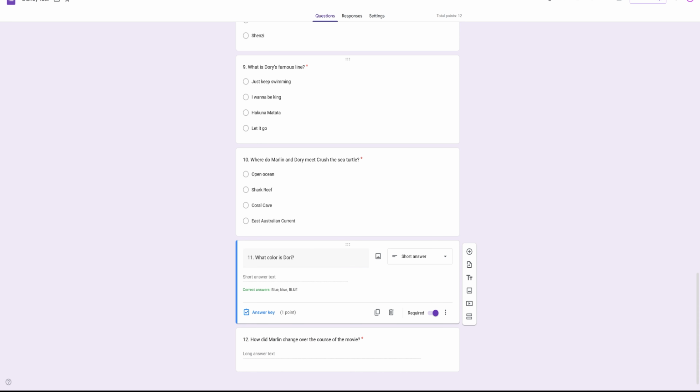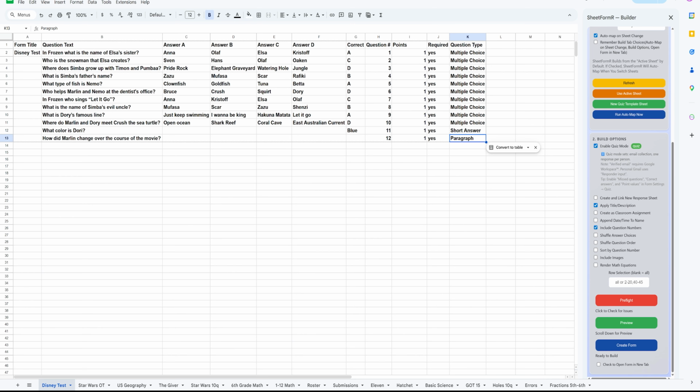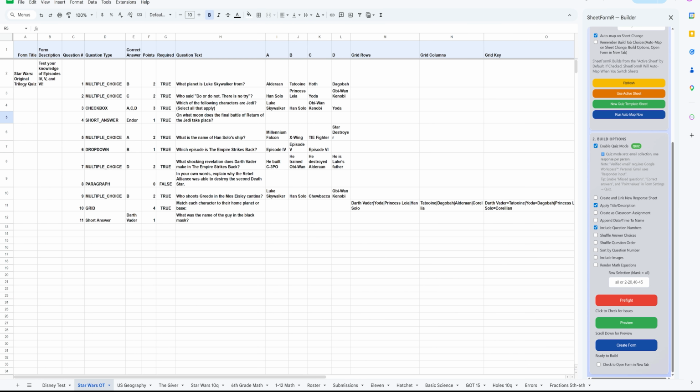Okay, and that's about it here for this one. Let's jump to a different sheet that has a little bit more detail to it. Let's go to this Star Wars sheet. You can see this is very similar to what we just saw. I have question types, and I have a form title in this number 2 row. Here I added a form description. You can do that, you don't have to. I honestly very rarely do.